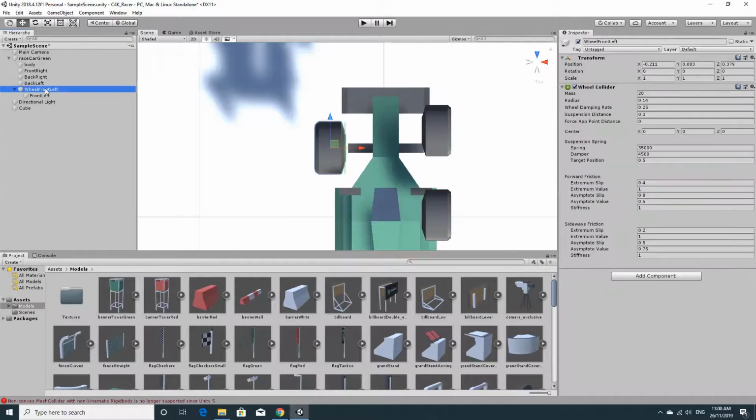This is what I need more of, so I'm going to Control D to duplicate, and then I'm going to move it across. Now this one here is minus 0.211, so if I make that minus 0.2, that's a good number, then this one should be positive 0.2.